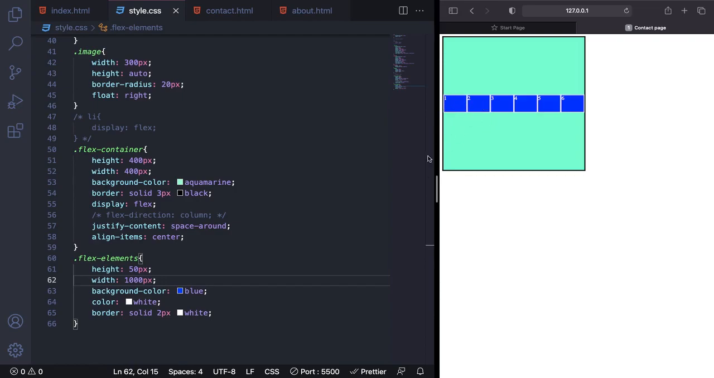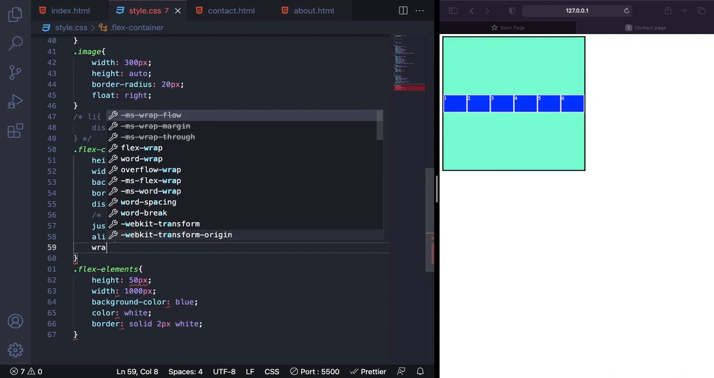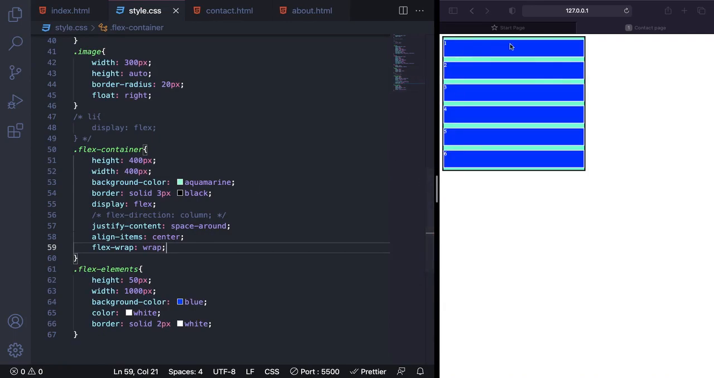What we can do is take box one, give it 1000px. If that completes the first row, we can go to the second box in the second row, like that. We can do something like that. To do that, we have a property called flex wrap. If we give wrap, then we will see what it does.